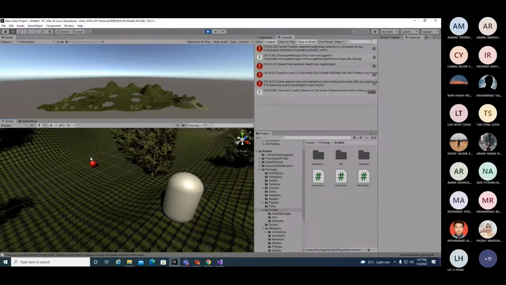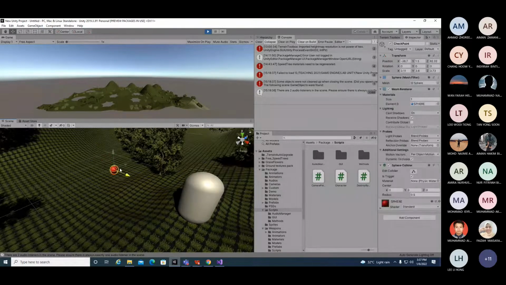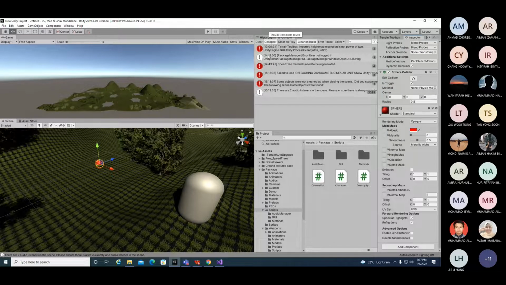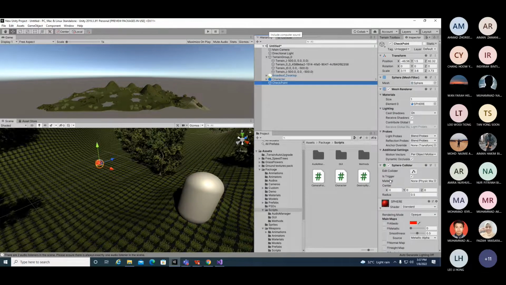So right now we cannot see anything, but we can see that this is moving. And if we put this collider here, it will allow our object, this sphere, to go down, to follow the gravity. But if you don't turn it on, then it is not going to go down.